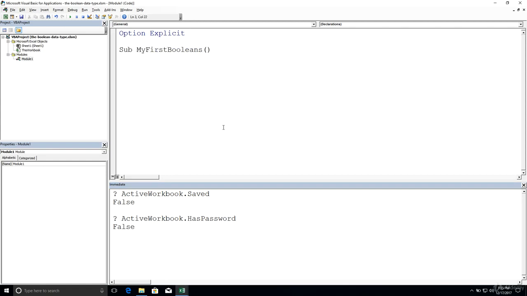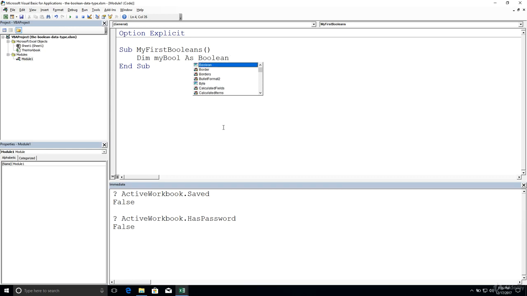Let's put some parentheses at the end, line break, and the way to define a variable with a Boolean data type is the same as always. We begin with a Dim keyword followed by the variable name. I'm just going to call it myBool. The As keyword to define the data type, and then we just write Boolean. So capital B, there's two O's in there, L-E-A-N, all right?